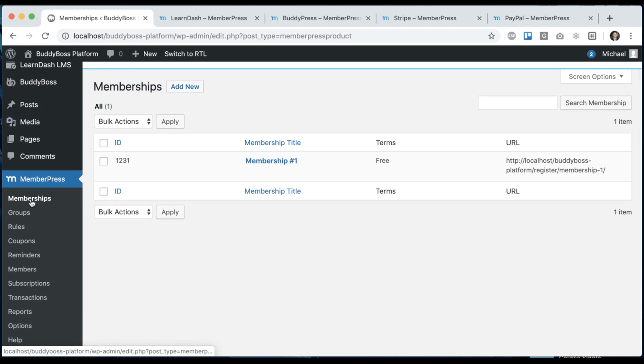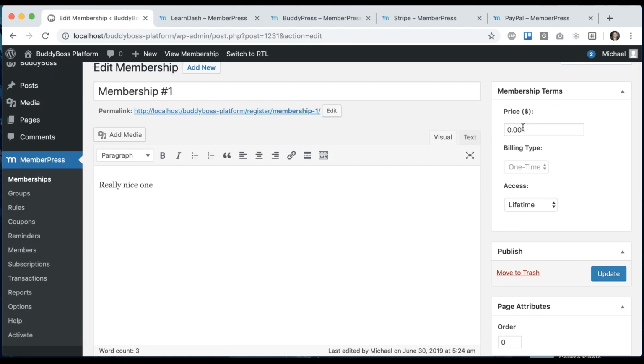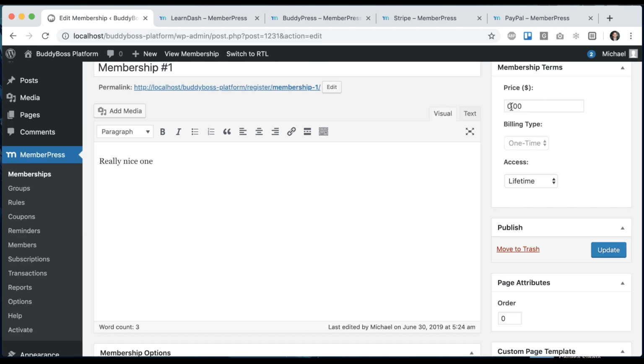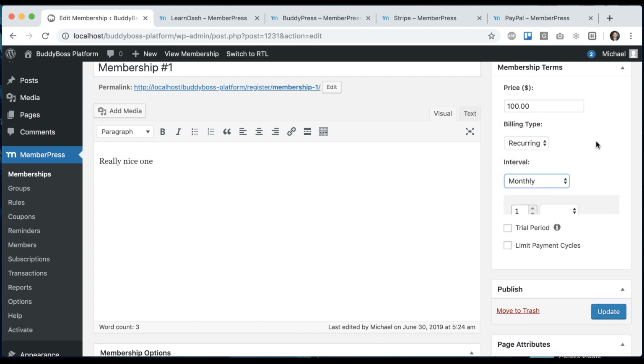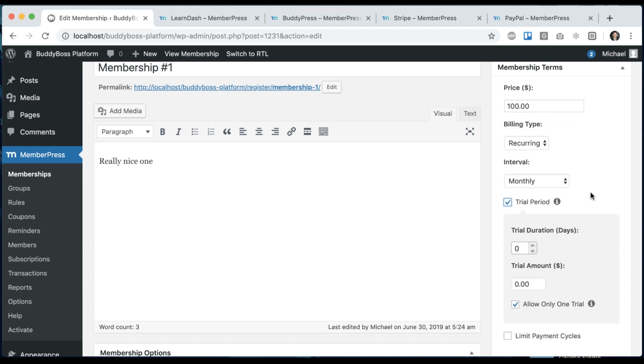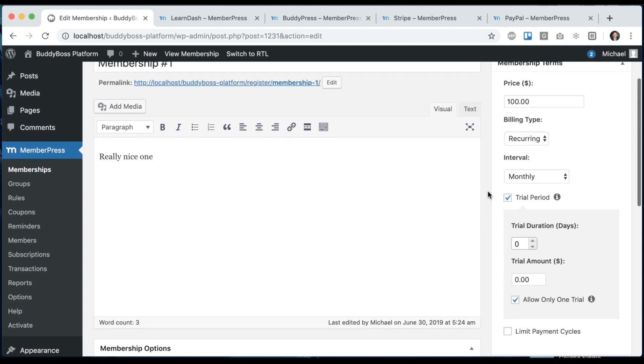So you see you have your memberships, and you can create as many memberships as you want. And when you edit that membership, you can set up pricing and set up if it's a one-time or a recurring access. So let's say I make it $100. I could say it's recurring every month, and I can set up a trial period. They give you a lot of options there for the pricing.